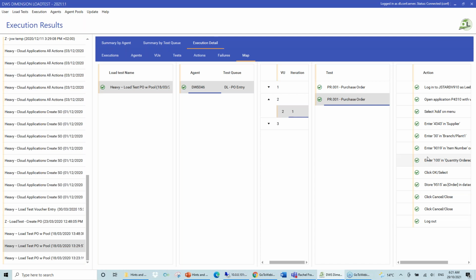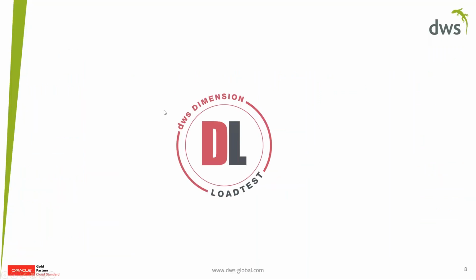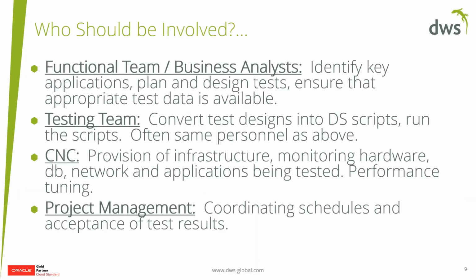Okay, so that's the use of the software. It's really straightforward. Let's jump back to our slide deck. There's a couple of other things I wanted to mention in terms of hints and tips. Who should be involved in these projects? Well, it's definitely a team effort.